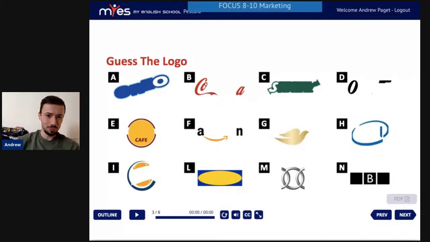So Lorenzo is saying A is Oreo, and he's correct. A is Oreo, guys. Claudia, you're correct. B is Coca-Cola. That's very good. And C is Subway. That's also correct. Hi, Robbie, I hope you're good. Michaela said B, Coca-Cola. That's perfect. So we've got Oreo, Coca-Cola, and Subway so far.